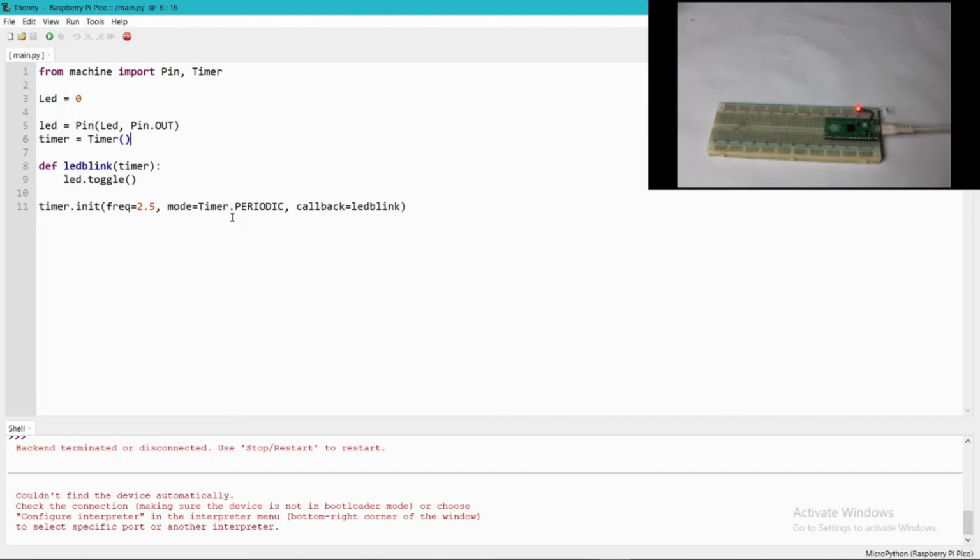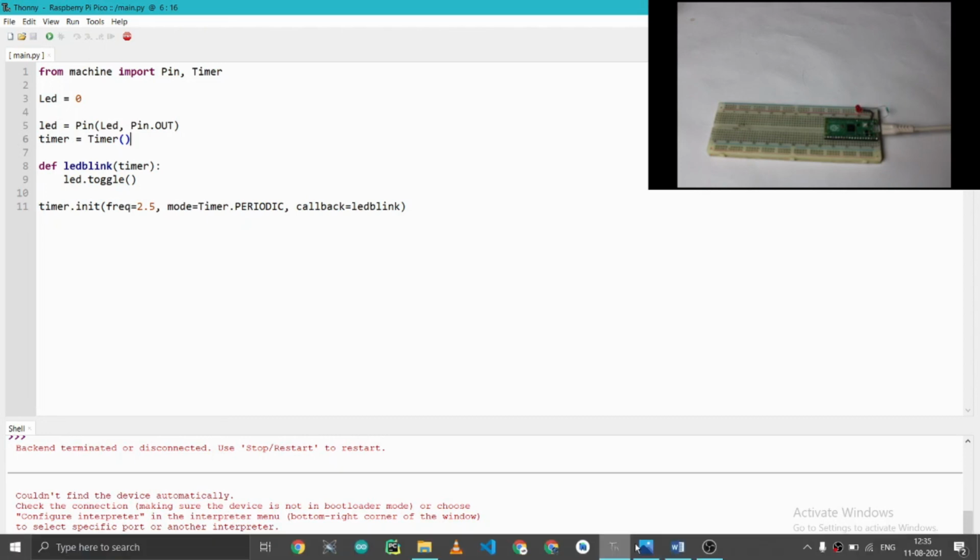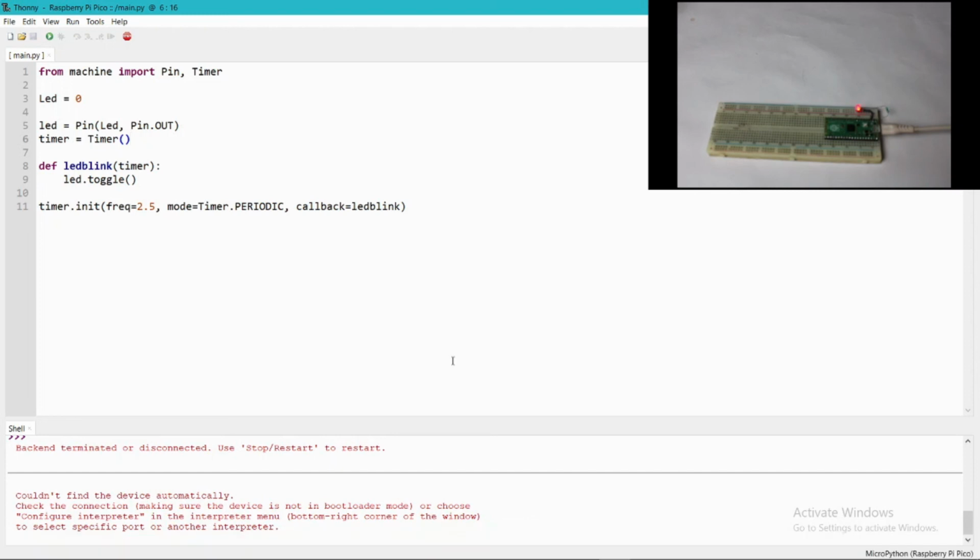In the next video, we will try to interface an OLED display with Raspberry Pi Pico by using I2C communication. Meanwhile, you can follow the documentation that I have mentioned in the description below.